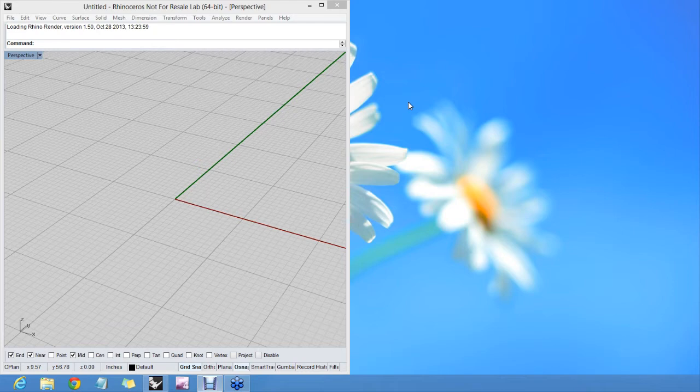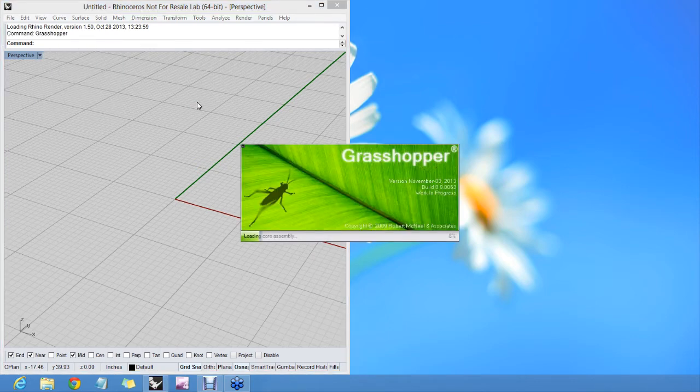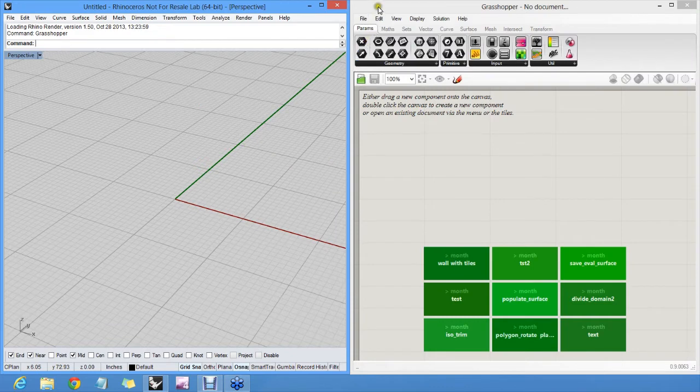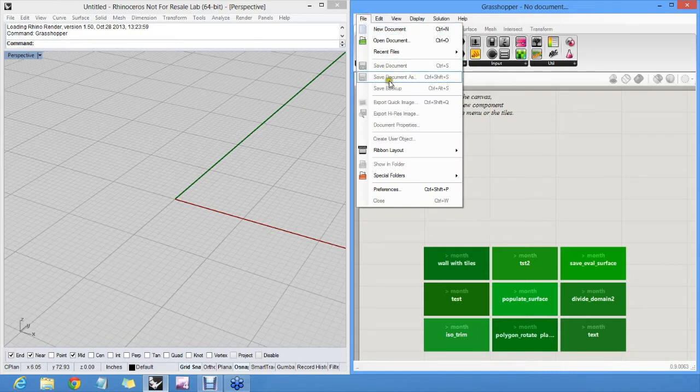So let's start off with some nomenclature. To start Grasshopper, you will run the Grasshopper command in the Rhino command line, and this will bring up the Grasshopper window. As you see, it's a separate window from Rhino, and there's also a separate file format. So if you make stuff here, you have to save it separately through the Grasshopper save and open logic.